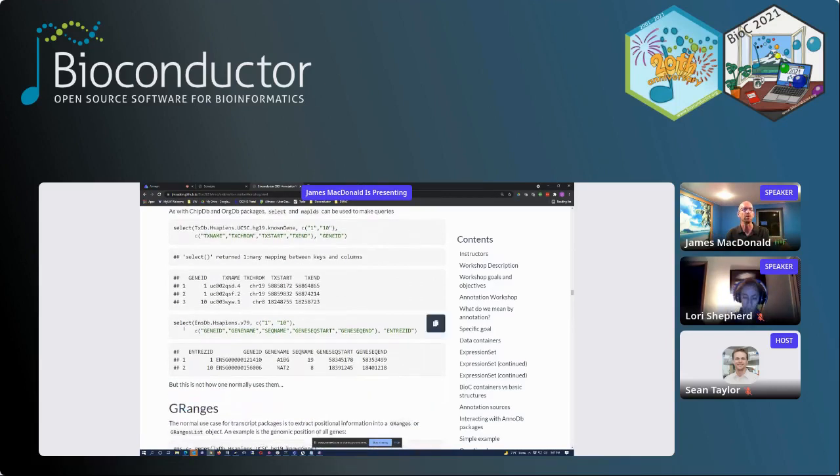And then we can do the same thing with the Ensembl DB one and say, give me the gene ID, the gene name, the gene sequence start, the gene sequence end. And we're using on-trait gene IDs, and it'll do sort of the same thing. Here's the Ensembl gene, here's the gene name. It's on chromosome 19, and here's where they start and end. But that's not normally how one would use them.